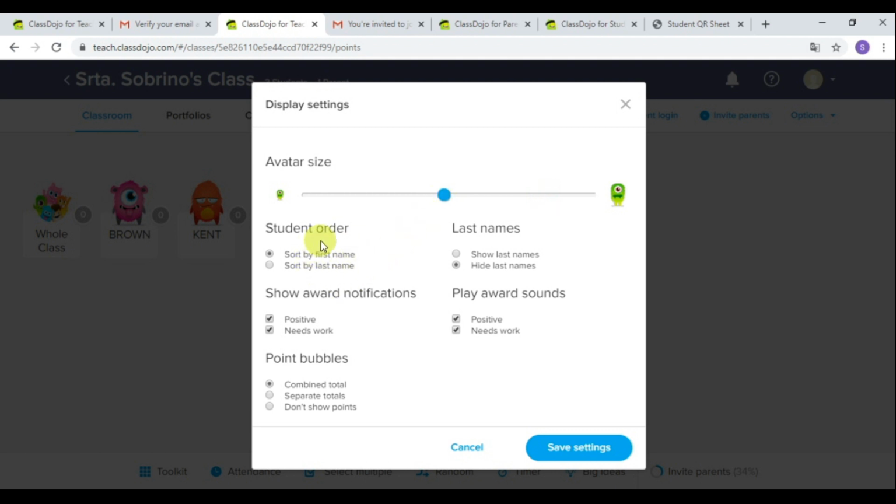Also, we can decide if the students can be sorted by their first name or the last name. Can you see here behind the way they are changed? If we sort them by the first name, here we have this order. And if we sort them by the last name, this is the way it's going to change. We also can decide if the last name is shown, yes, the full name, or if we hide their names.